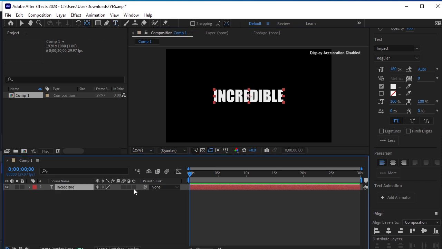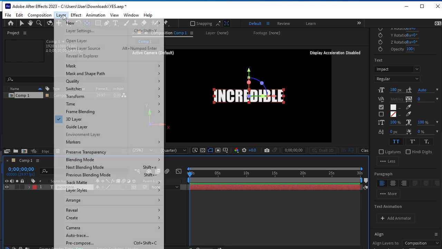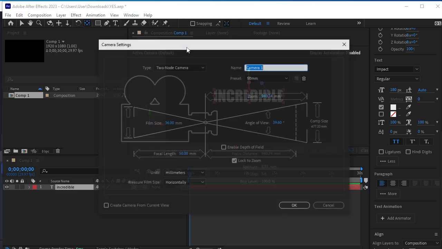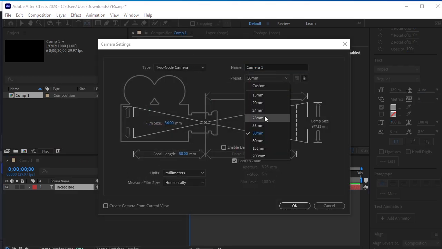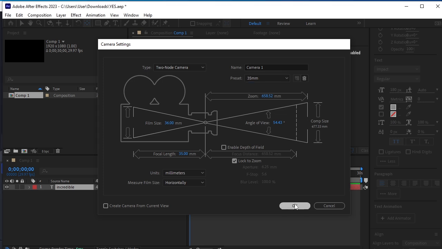Make this text layer 3D. Next, create a new camera layer. Go to Layer, New, Camera. Choose the 35mm preset and press OK.